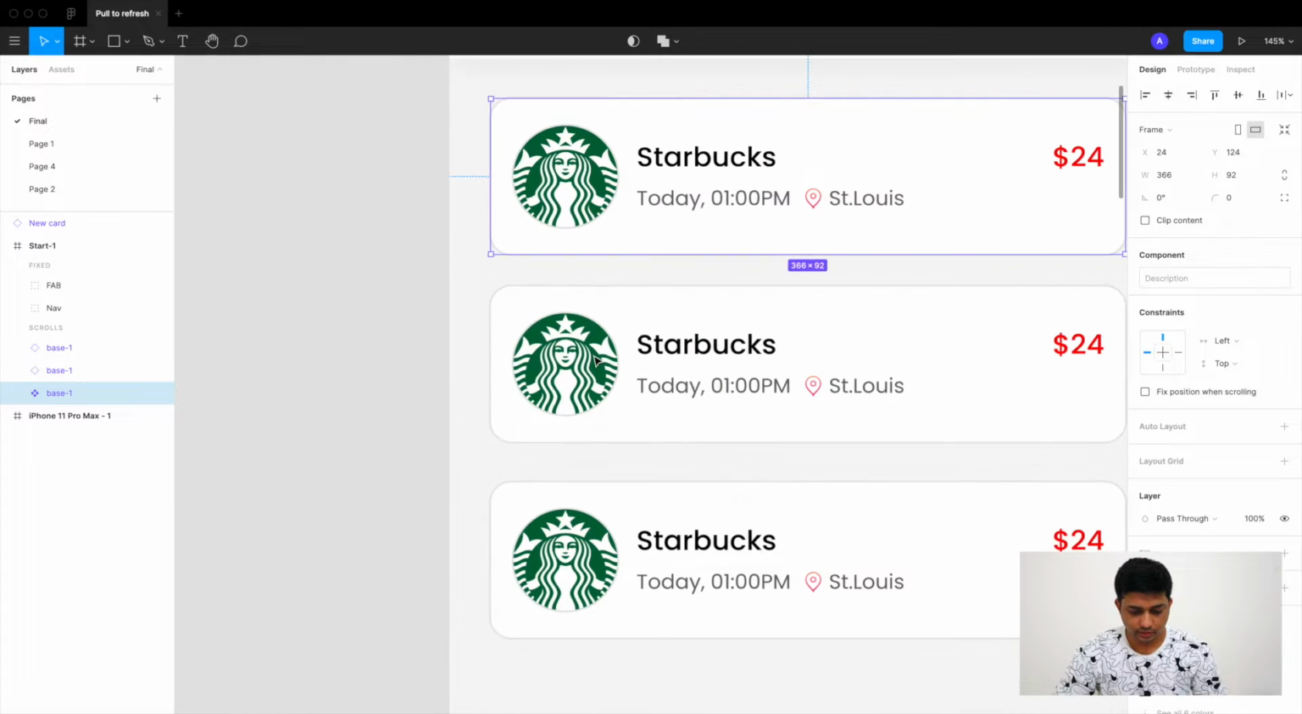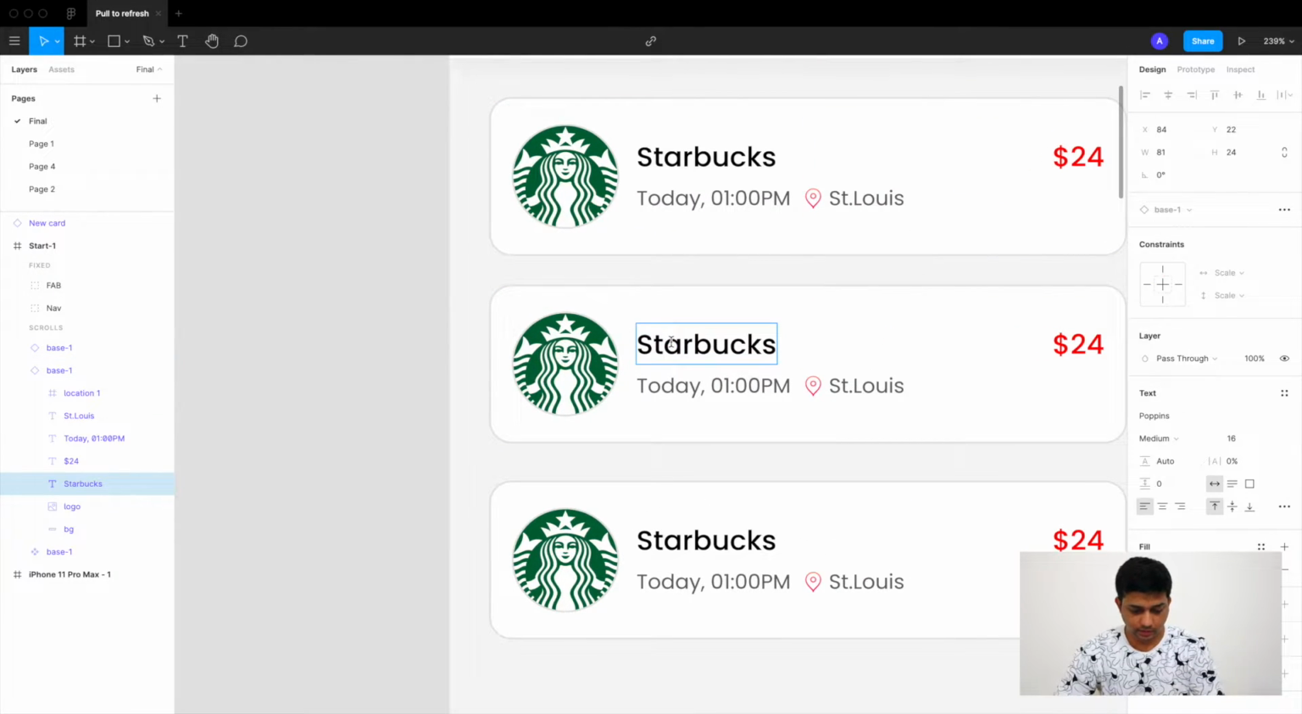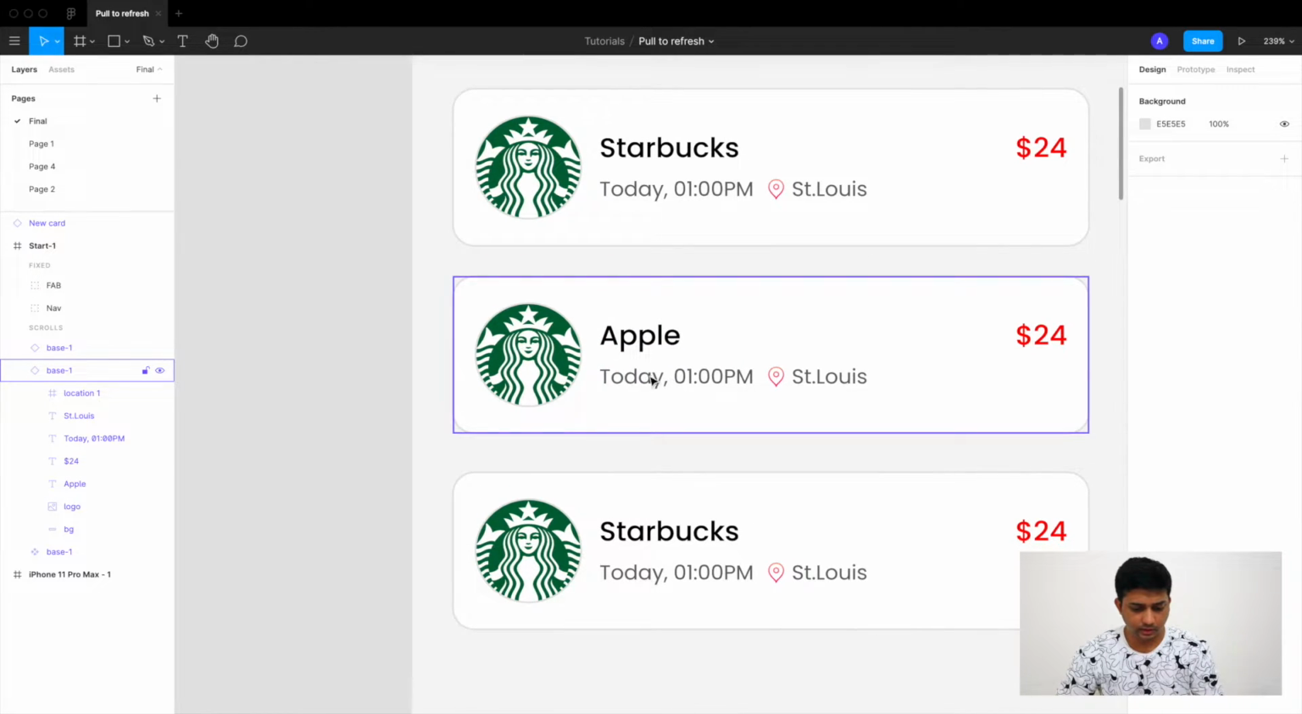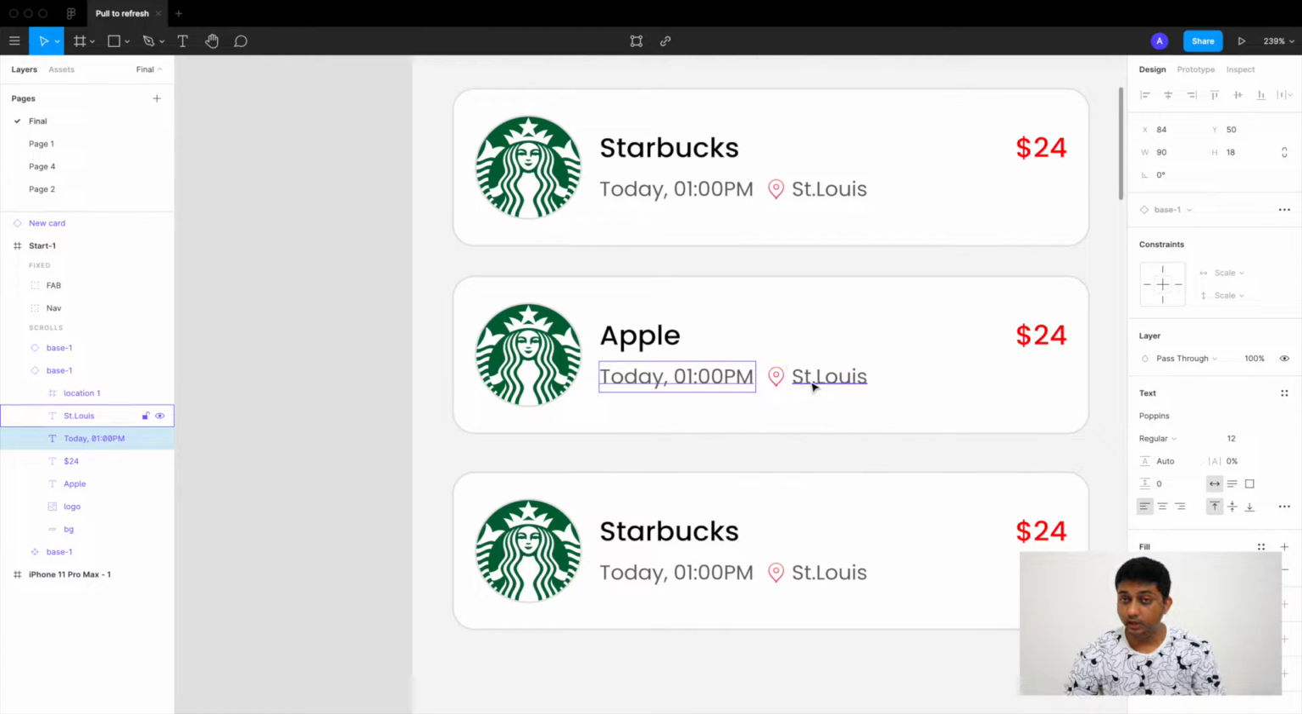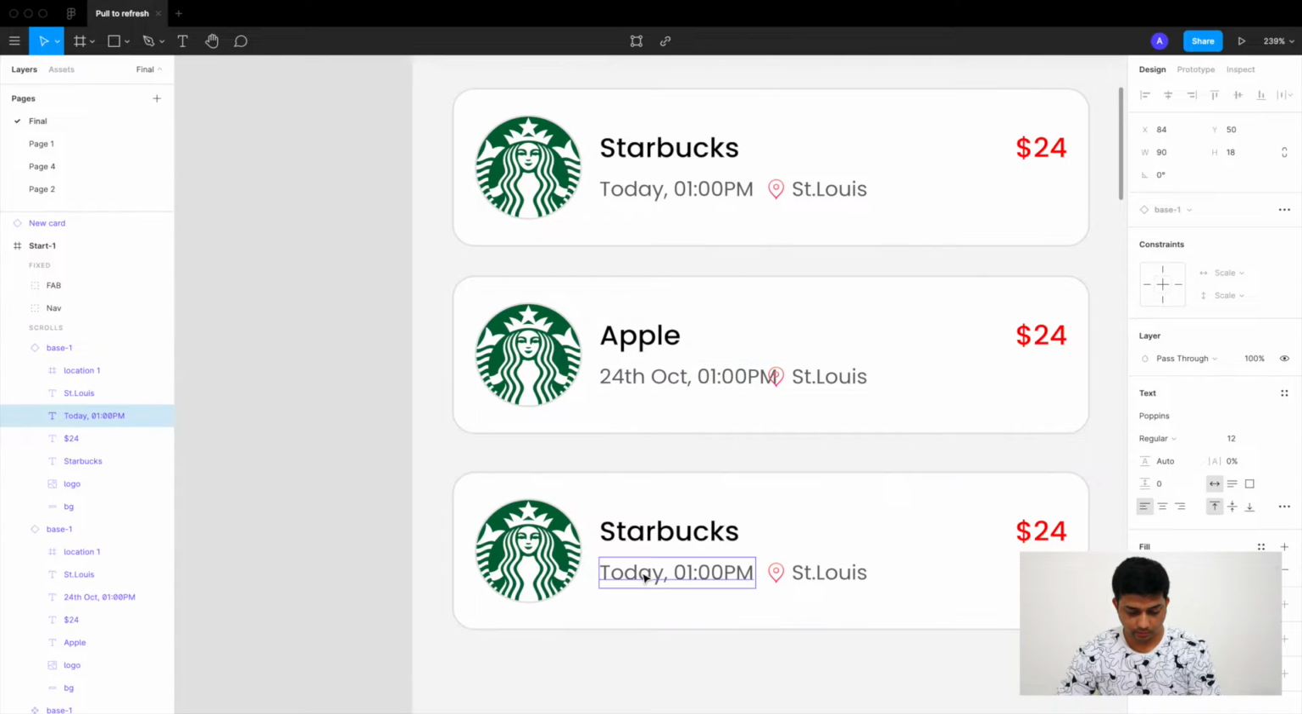One more quick thing I want to show. For example, let's say this card we want it to be something like Apple, and now if you see, we have the date and we have the location. Now let's say I want to change the date to something like 24th October. See how in this instance it's going over the location icon, right? So to solve this, let me quickly show you here as well. I'll say 22nd October, right? So if you see in these two instances, my date is going over the icon, right?